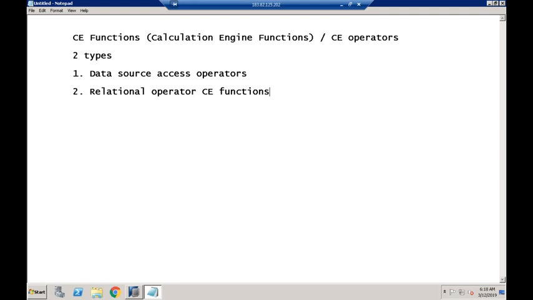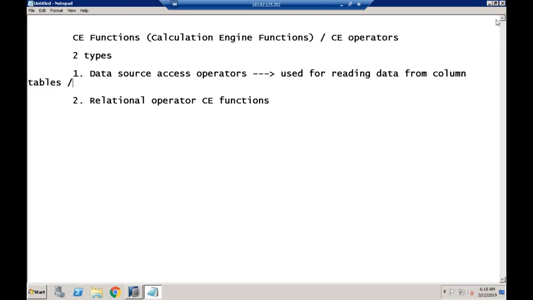Data source access operators are basically used for reading data from column tables, or from SAP HANA modeling views.